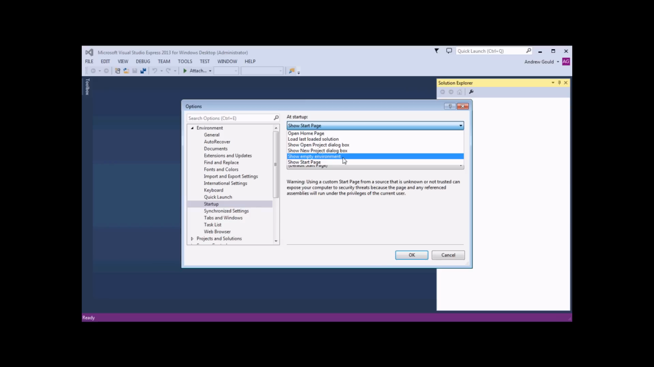and choose what I want to do each time I open up Visual Studio. Other useful options though, if you're only working on one single project and you're doing that on a daily basis, you might simply want Visual Studio to open up the last solution that you were working on. So you can make it do that automatically by choosing Last Loaded Solution. You can also get it to show you the Open Project or New Project dialog boxes. But as I say, what I'm going to do is make sure that it shows my empty environment every time I open up Visual Studio.